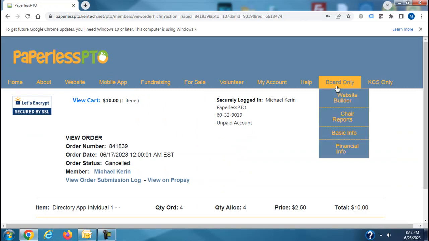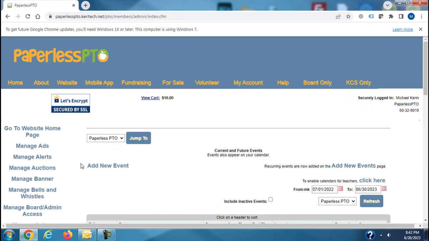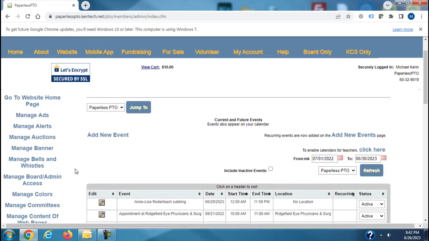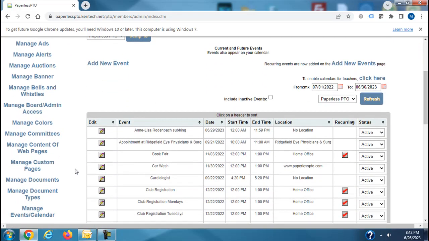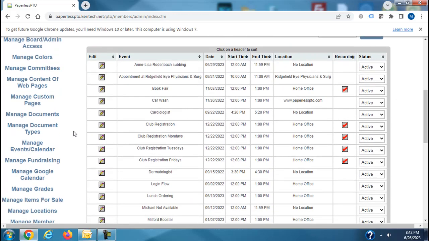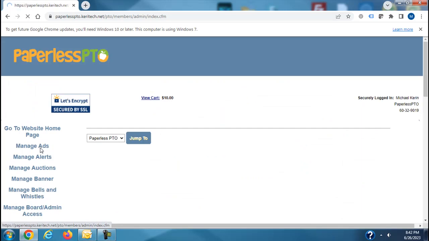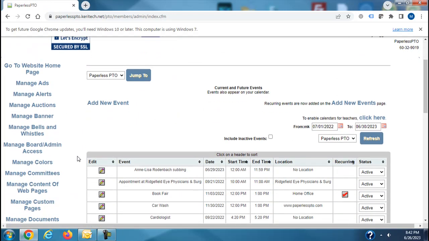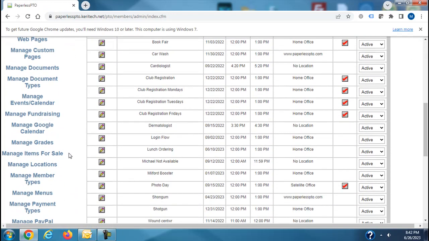Once logged in, I am going to go to our website builder, and in our website builder you can see that we have a series of links that allow the users to manage their subscription to the service that we provide. One of the features we have is an internal calendar, and what we like to do is synchronize that internal calendar to a Google calendar.